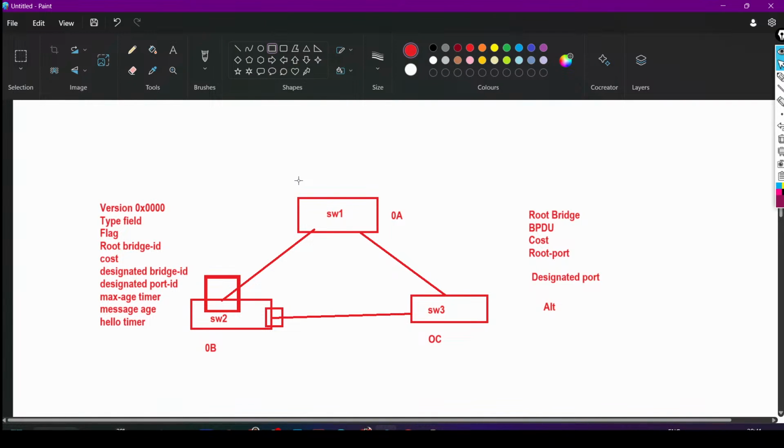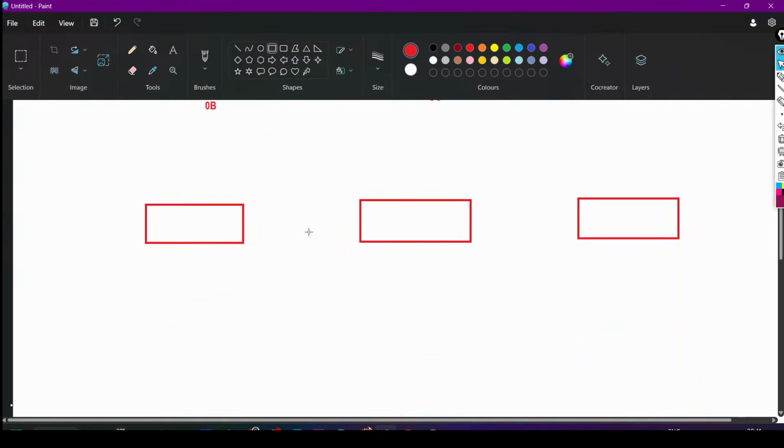What is the range for that? What maximum value will that port priority take? Port priority maximum, okay, I will check it. Wait, I will see. I will check it. What is the range? First, understand this topology and how BPDU is going to work here. When I perform the practical, I will check what the range of priority is.